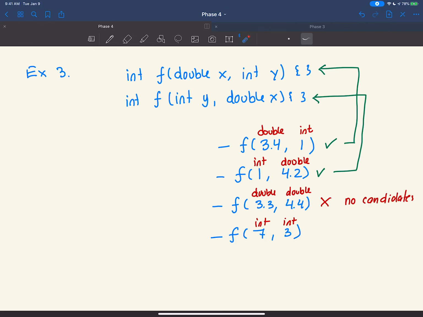Right, so let's see, can I put an int into a double? Yes. A double into an int? No. So I couldn't eliminate this one here by pretending that these were the actual parameters.